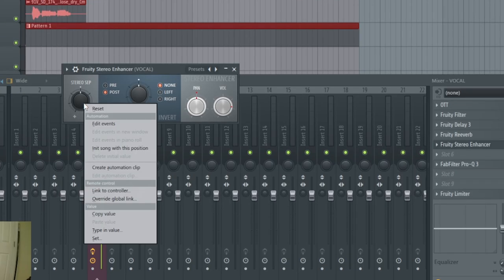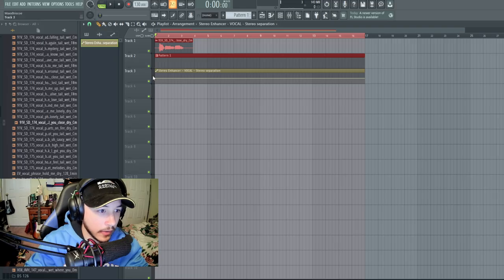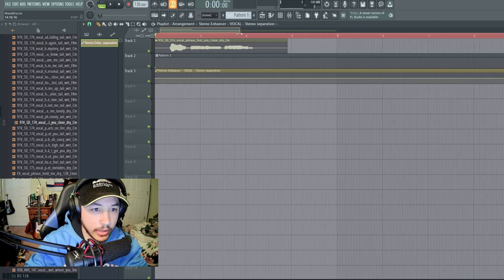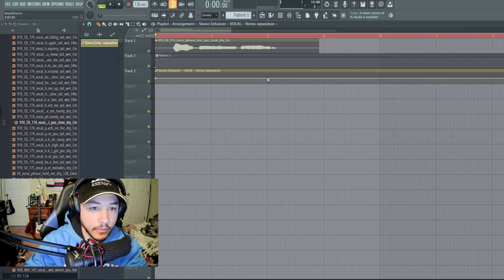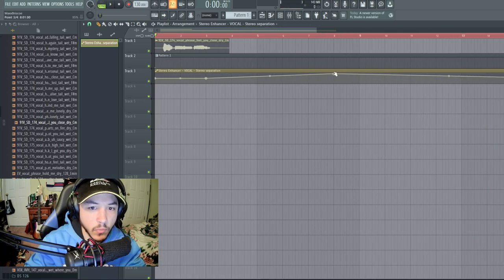Then I'm going to right click here so we can create an automation clip, and then make sure we copy this 50% value. So just right click and copy the point. And then right at the end here, we want the reverb to start in stereo, and then as it progresses, we want it to go into mono. So I think we'll do something like this.